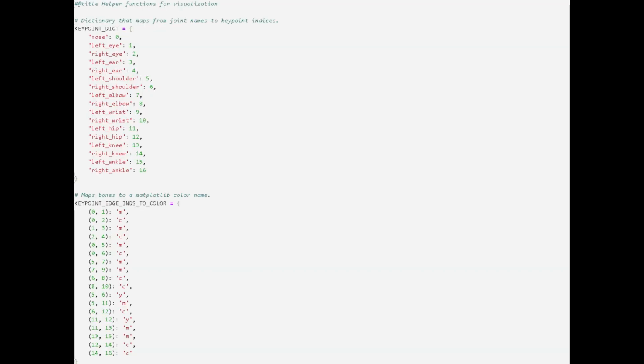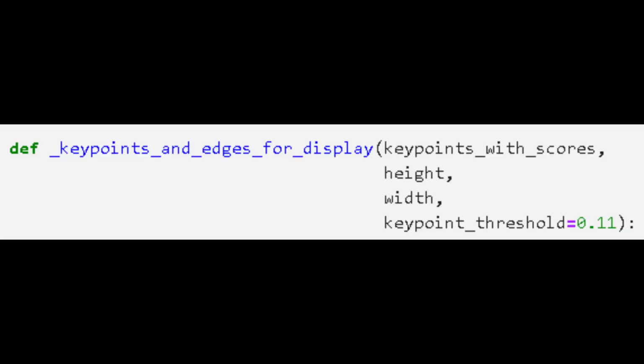The dictionary has names of all the points and the colors for the lines that join them. The left is magenta and the right is cyan, and in between those is a yellow color. The function for keypoints and edges display makes a list of points, lines, and colors. And that's all for the drawing. And it also acts as a filter for the confidence level.